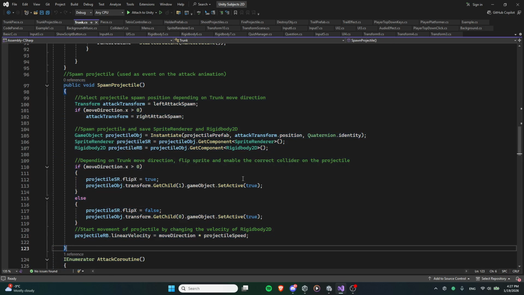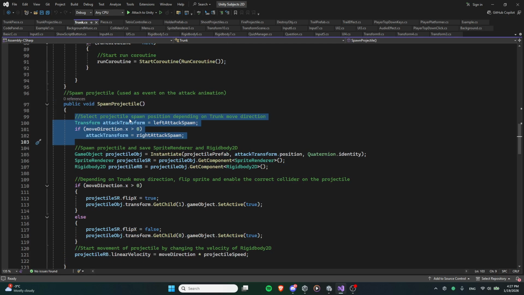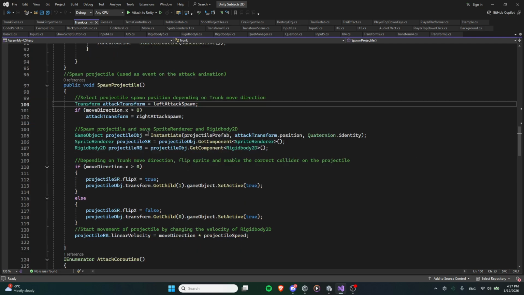We have the spawn projectile function. This will spawn the projectile and then give it some speed. So first of all, we have to decide if we spawn it to the left or the right. So we check if the move direction is bigger than 0. And in that case, we change the spawn to the right. And if it's not, by default, it's to the left. So then we spawn that projectile at that position that we decided, and save it in a variable.